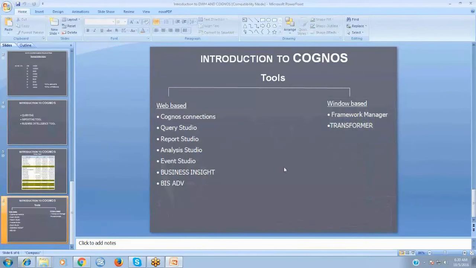Now, how will the project workflow be? Usually, in the beginning of our project, we start work with Framework Manager, and then we create packages. By using the packages, we work with Report Studio. Report Studio is the daily task. Only if any changes are required in the model do we work with Framework Manager. But regularly, this is the workflow: first Framework Manager and then reporting.